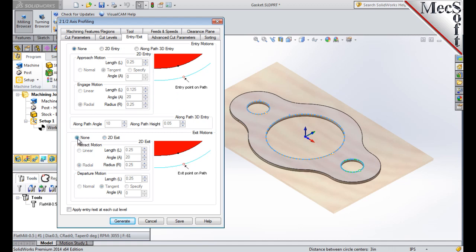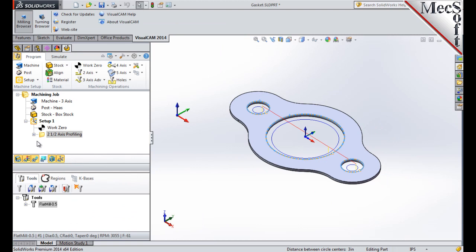Set entry and exit motions to none. Now pick Generate. The 2 1/2 axis profile toolpath is generated and the operation is listed under Setup 1 in the machining browser. The toolpath is displayed in the graphics screen. Note that the display of the toolpath in the graphics screen can be turned on and off by selecting the toolpath visibility icon located at the base of the machining browser.